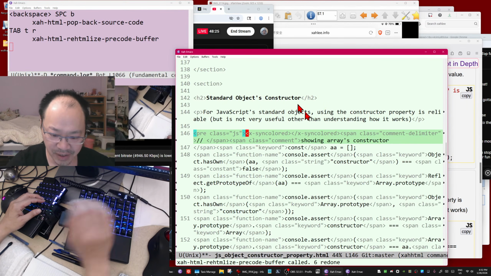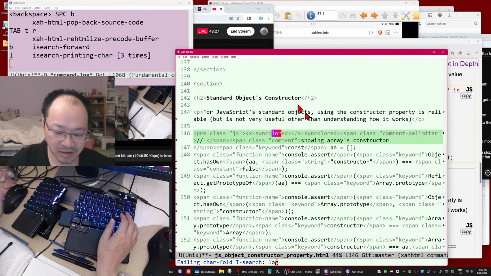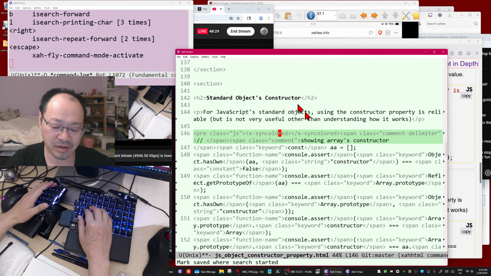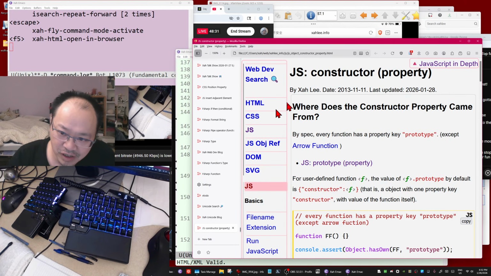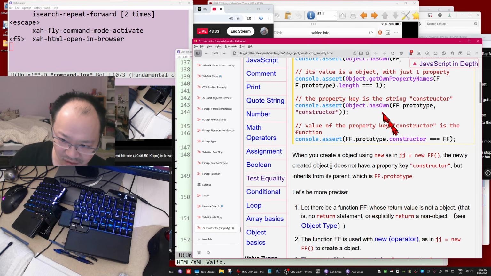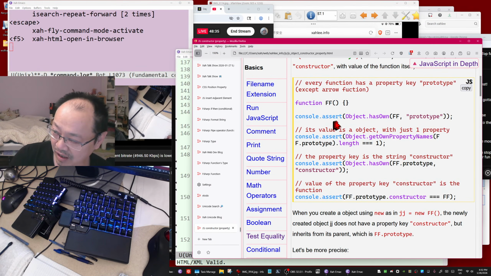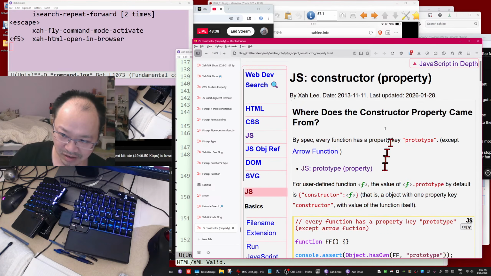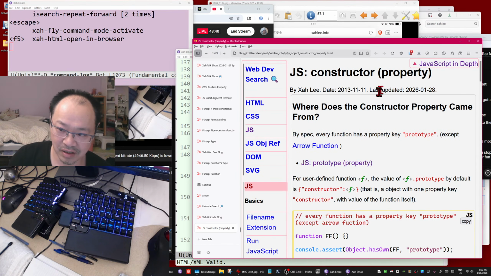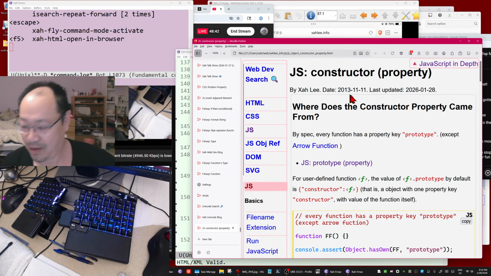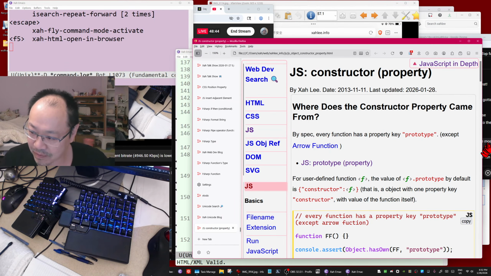Syntax color the whole page. Search for log. There's no more occurrence. Okay, now show the whole thing in browser. So we finished it. We finished updating all console.log to console.assert for this page on constructor property. Okay, I think that's it for today.